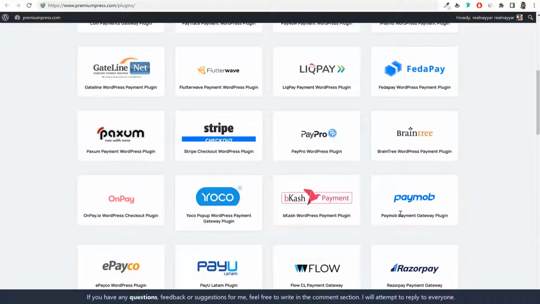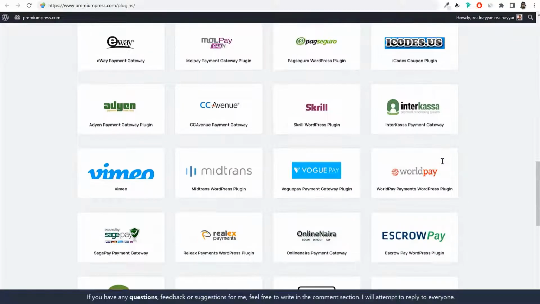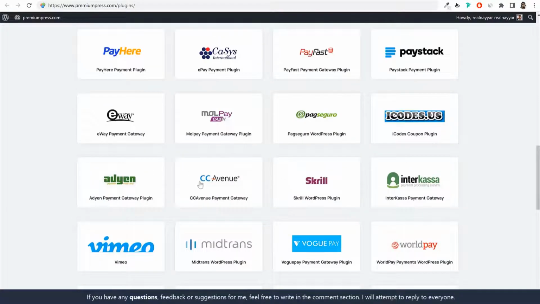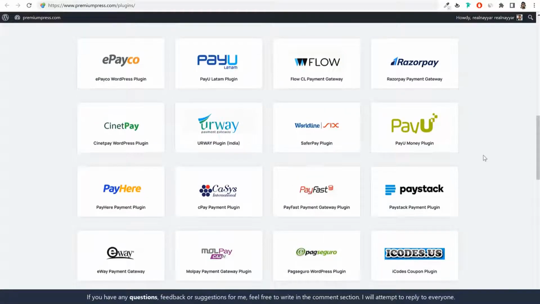Then let's see. We had to checkout as well, I guess. And there are many different payment gateways available. Basically, CC Avenue is also used in India. Skrill is used in many different countries. So whatever payment gateway you want to use based on your country, your location, you can select that.